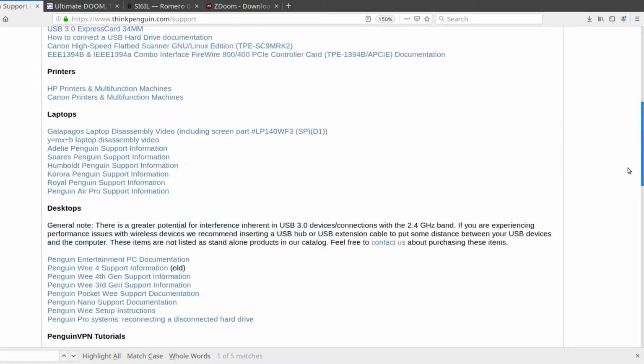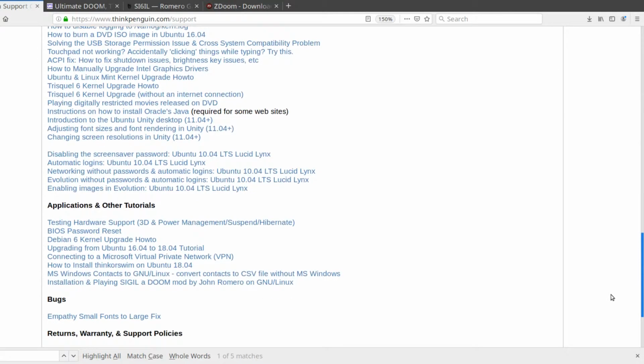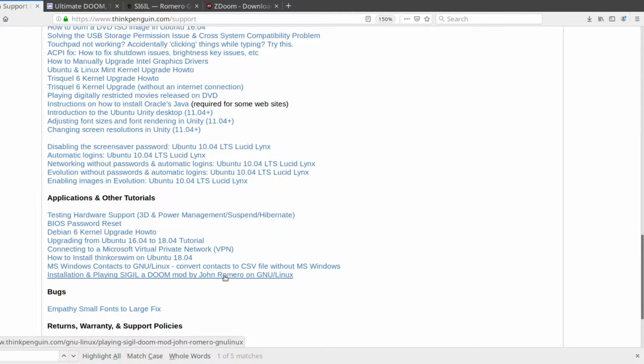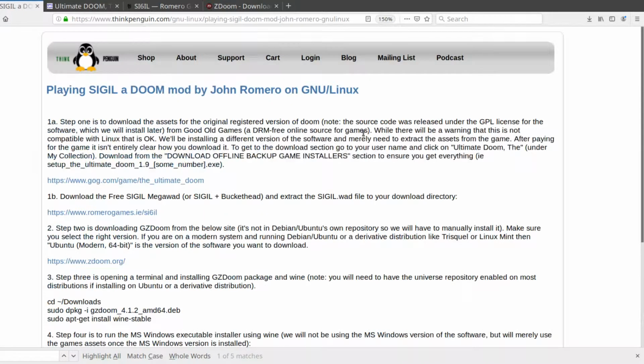All right, so we're going to do a quick demonstration of how to install Sigil by going to thinkpenguin.com/support and scrolling down to where it says installation and playing of Sigil, a Doom mod by John Romero on GNU Linux. So basically step one is to download the assets for the original registered version of Doom. If you don't have Doom already, you can purchase it from goodoldgames.com.